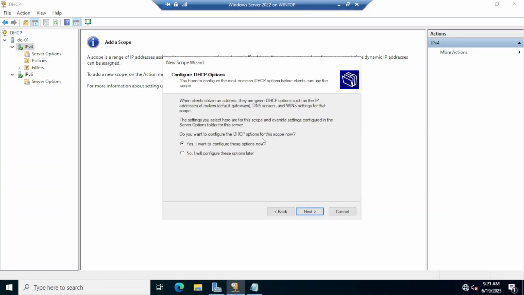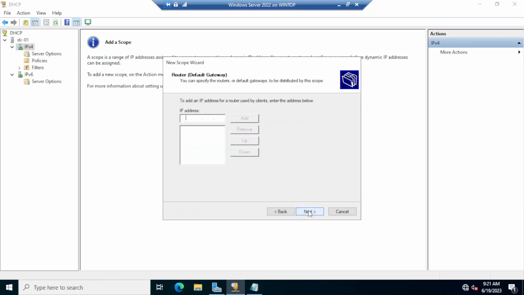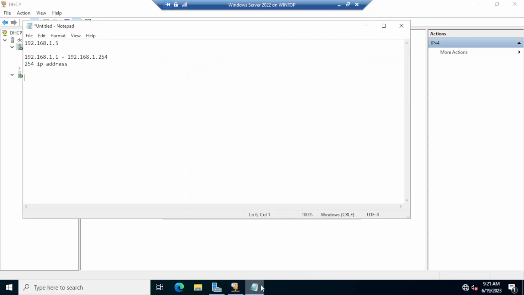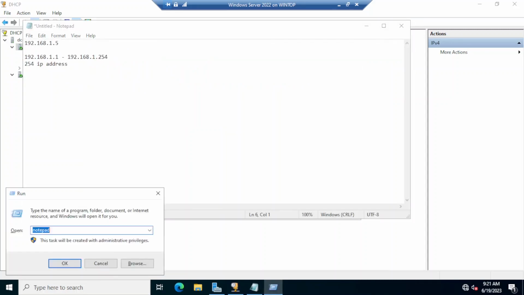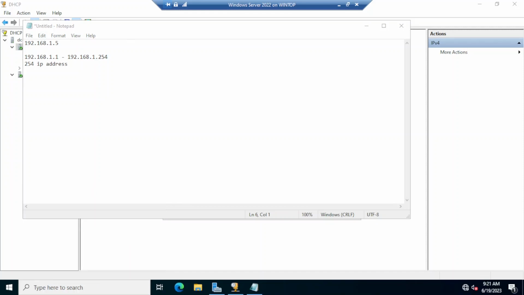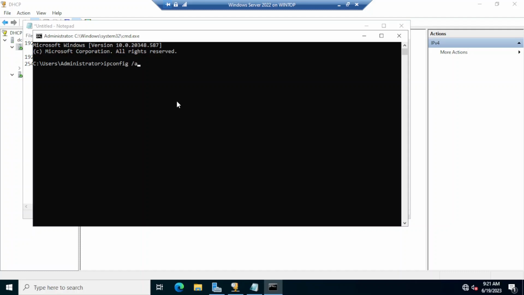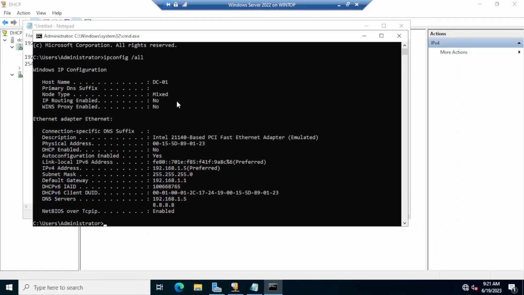Do you want to configure DHCP options for this scope? Yes. The first option is the router or the default gateway. Remember, if you have problems trying to get that information, go to the command prompt and type ipconfig /all, and it will give you the IP address of the server, subnet mask, default gateway, and the DNS server.